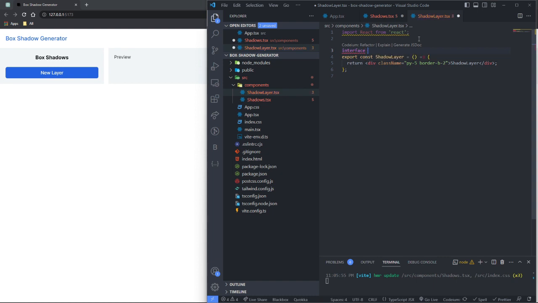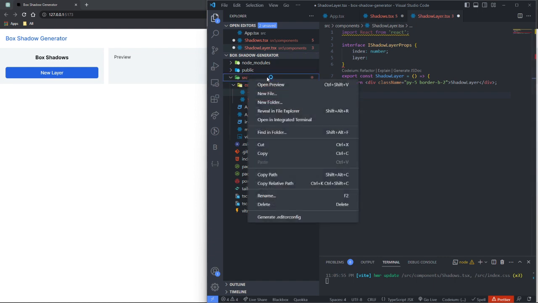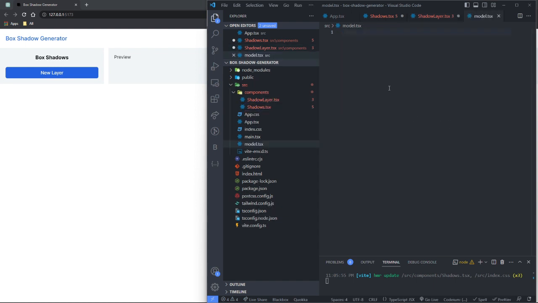So interface, I'll call it shadow layer props, and then it's going to accept the index, which is going to be a number, and then the layer itself. What is the layer going to contain? So I'm going to create that type. So inside this, I like to have a model file for that. So I'm going to create model.tsx. The interface is going to be called box shadow properties.